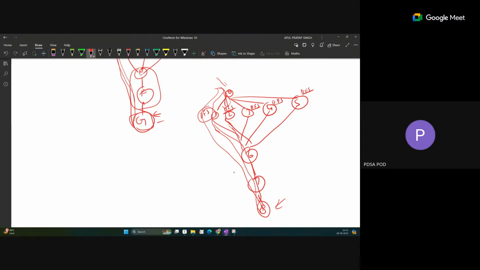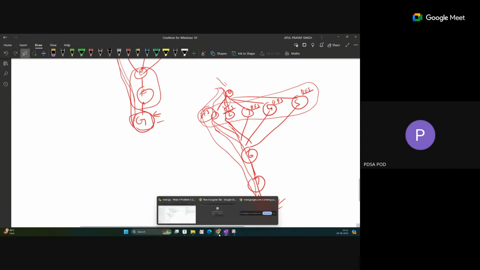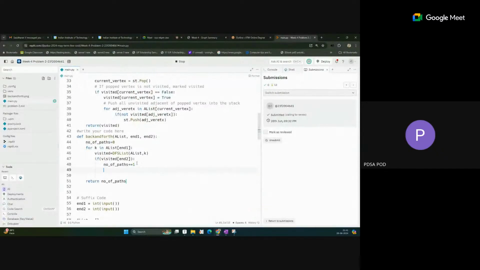But logic-wise, your code is also fine, and this BFS will also work, I think, for the same. Only the complexity is higher.